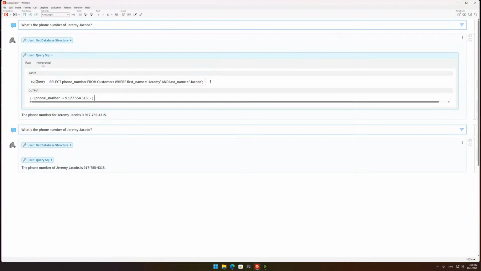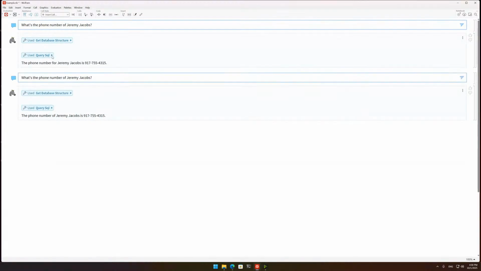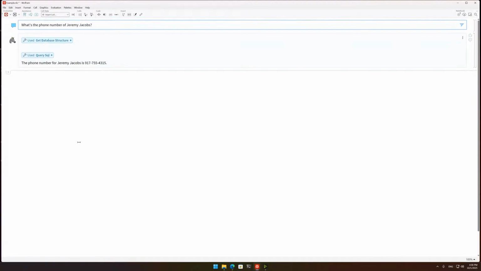So you can see if we knew SQL ourselves, this is all we would need to run to get the result. But if we give this capability to an AI persona, then we can just ask it in plain, simple English, and we get the real information out of the database.